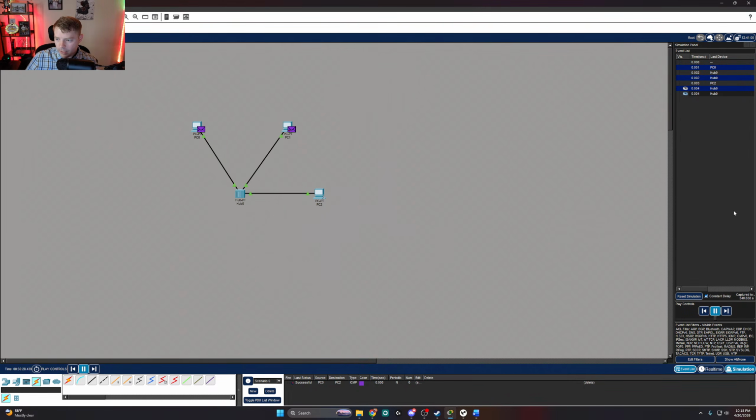So ARP, Address Resolution Protocol, is a bit different. ARP is used more so that a node can figure out who's on its network segment or figure out where another node is located. So a hub being spray and pray. Yeah, exactly. That's exactly a good way of putting a hub, spray and pray.